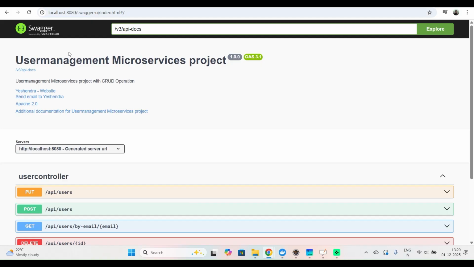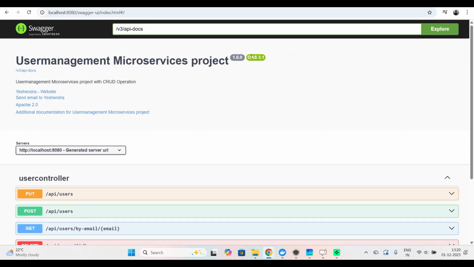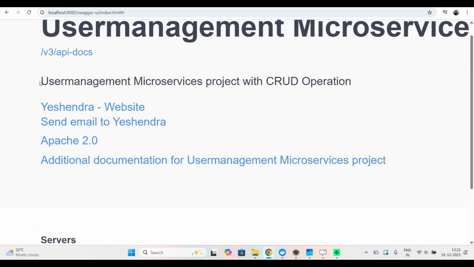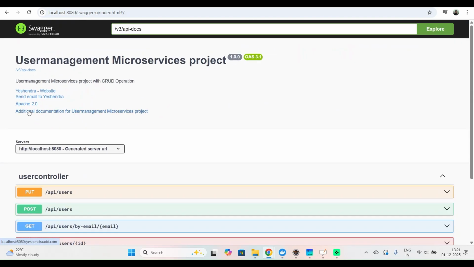Suppose the client opens it: user management microservices project, version is currently 1.0.0. This is the description, this is the website, the email to contact, the contact information, the licensing, and the additional documentation. Can you see the entire information? Yes or no? Yeah, so now it looks good.